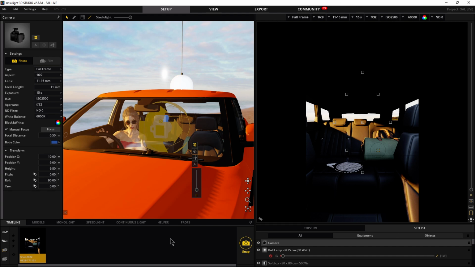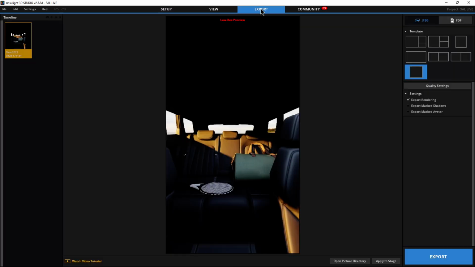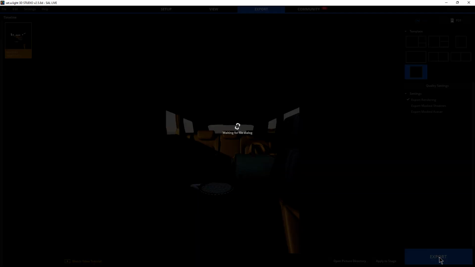So let's shoot our first image. Click on the camera, make sure that all the adjustments are at pitch 0, roll at 90 degrees, and yaw at 0 degrees. Now let's go over to export. Click on export, and if you have to press apply to stage, go ahead and click export.